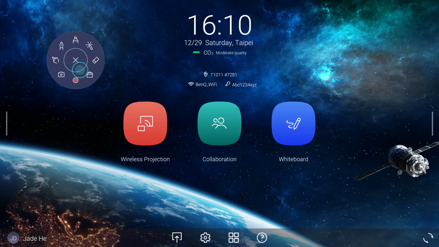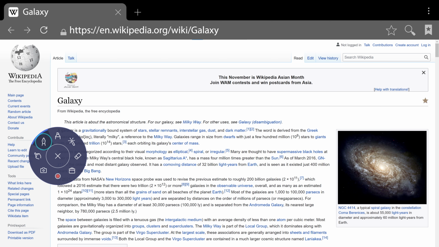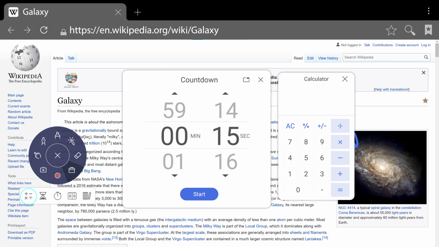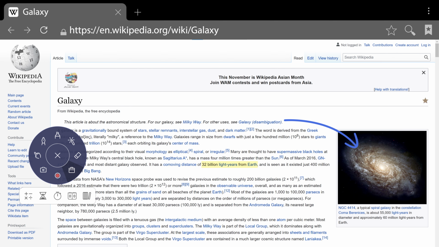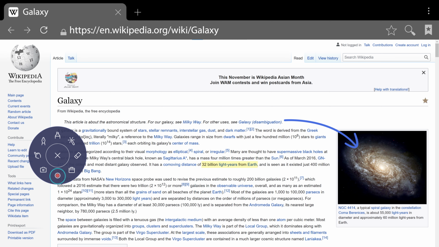Drag to place it anywhere on the screen. From here, you can access tools such as the pen, highlighter, eraser, and laser pointer. There's a toolbox with a timer, calculator, and other classroom tools. You can also take screenshots or record the screen.